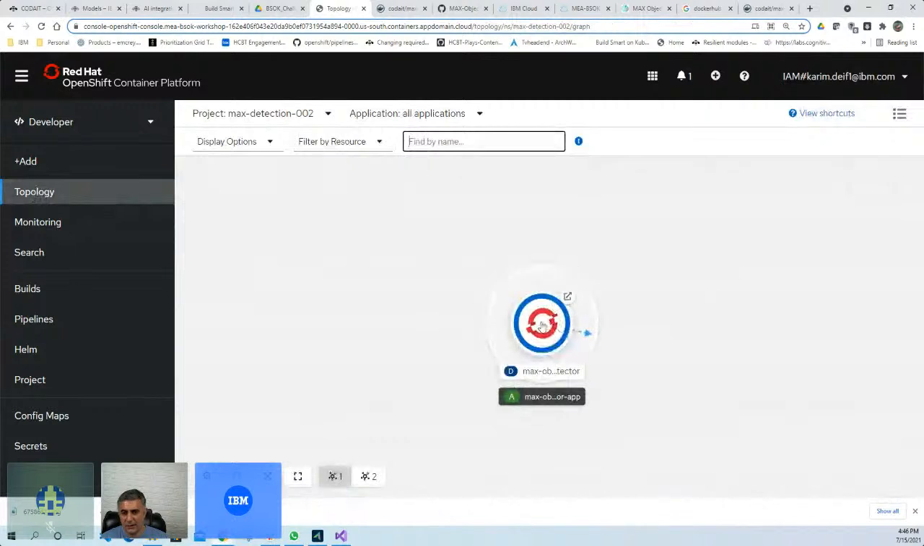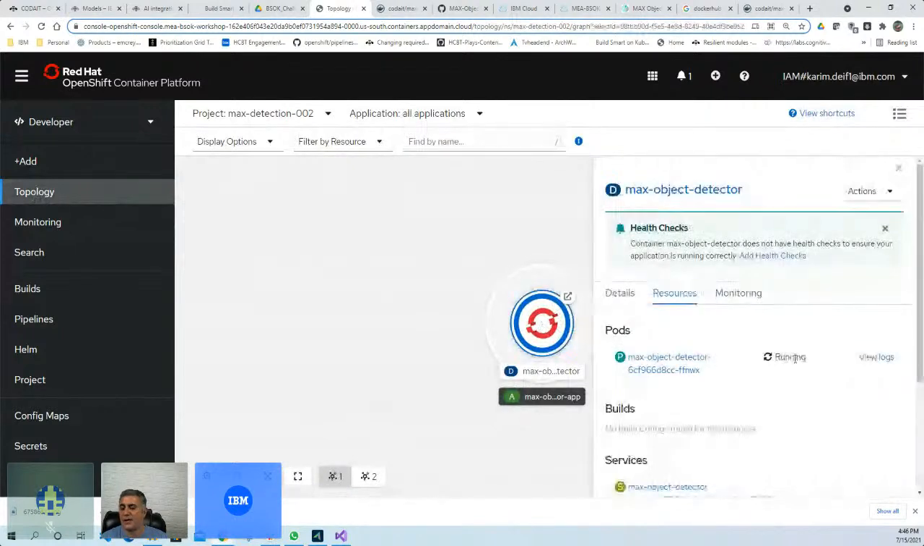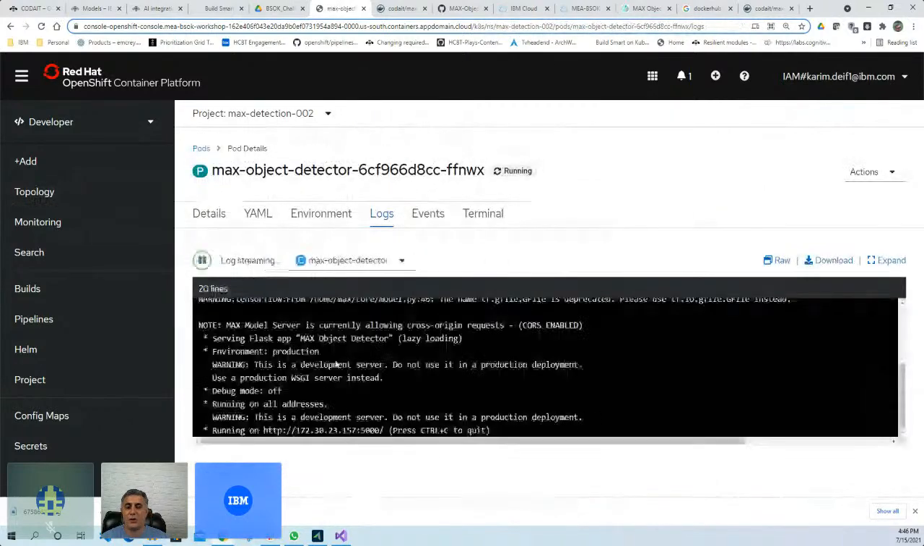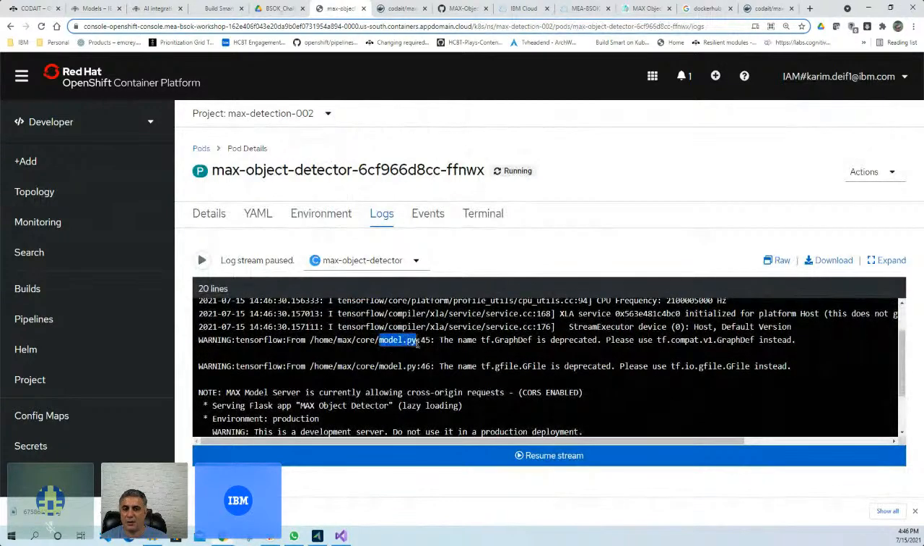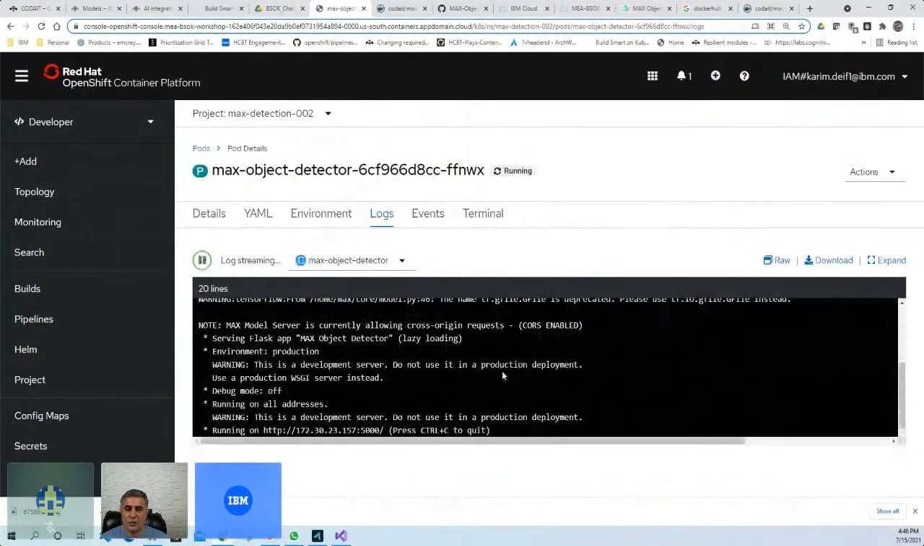I'll click on here. Now it says running. It used to say container creating. Now it says running. If I click view logs, it should show me some logs that are specific to the container. Yeah, I see TensorFlow. It's running TensorFlow CPU instructions. I see model.python. So now it's running.